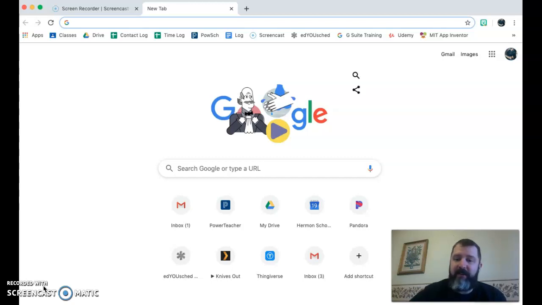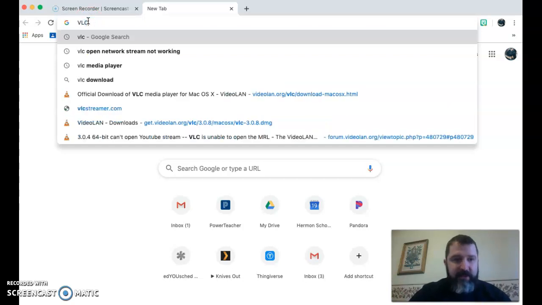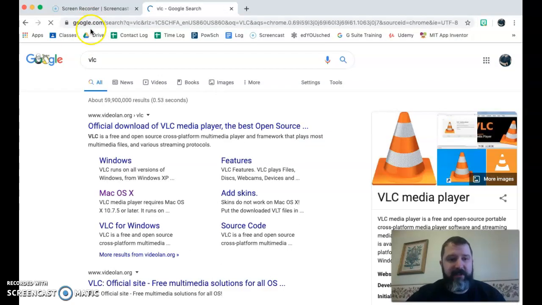In any case, if any of that sounds useful and you would like to be able to pull some of your video links, then the first thing you're going to need is a program called VLC. Do a quick Google for VLC, you'll find it pretty easily. VLC has been around for years and years. I'm sure a lot of you have already heard of it.